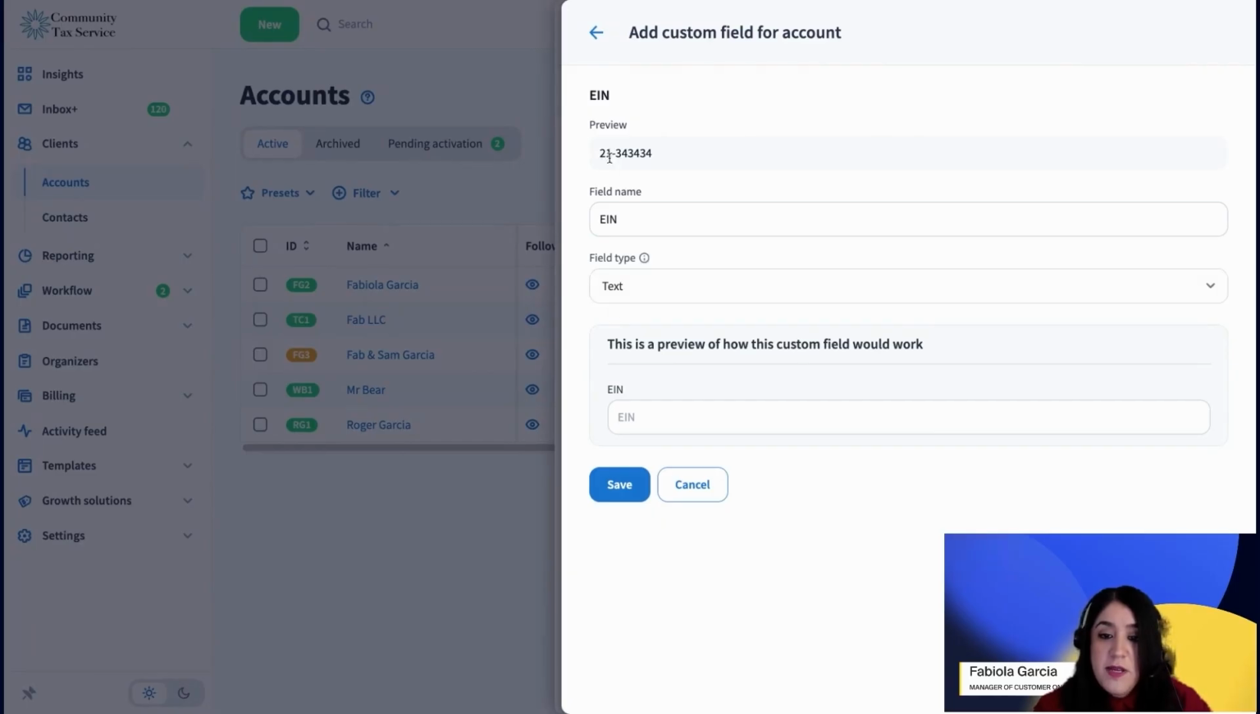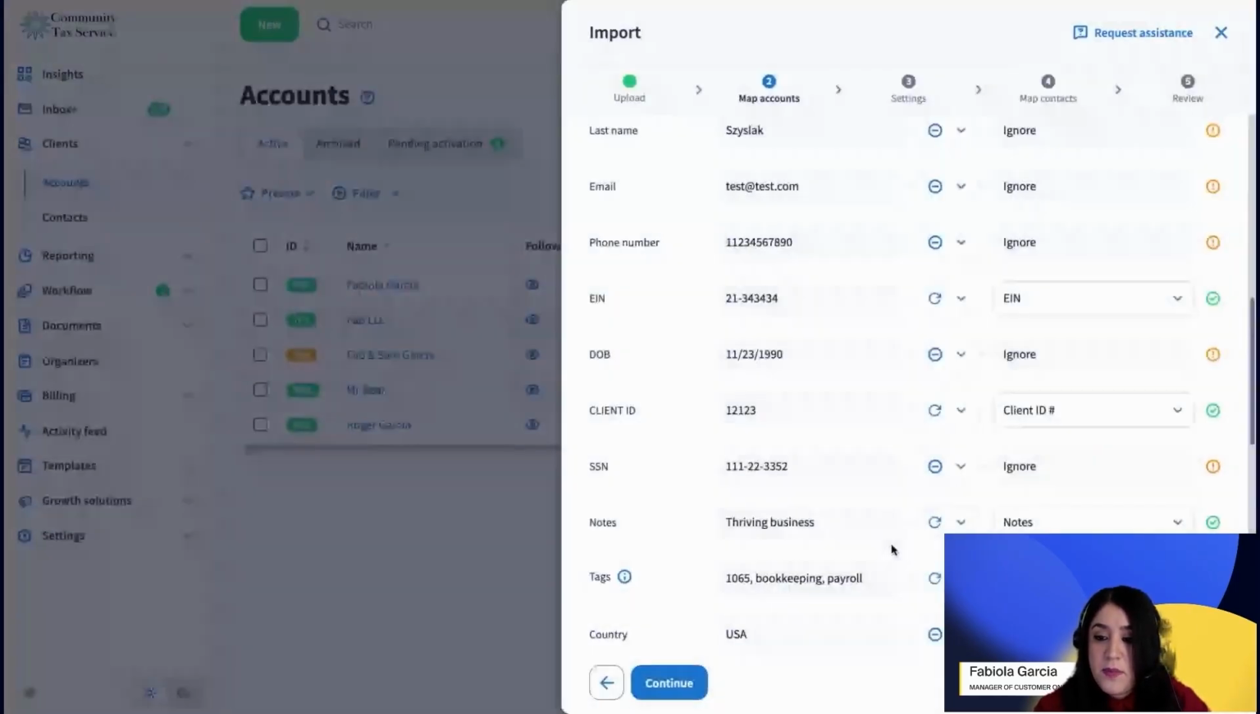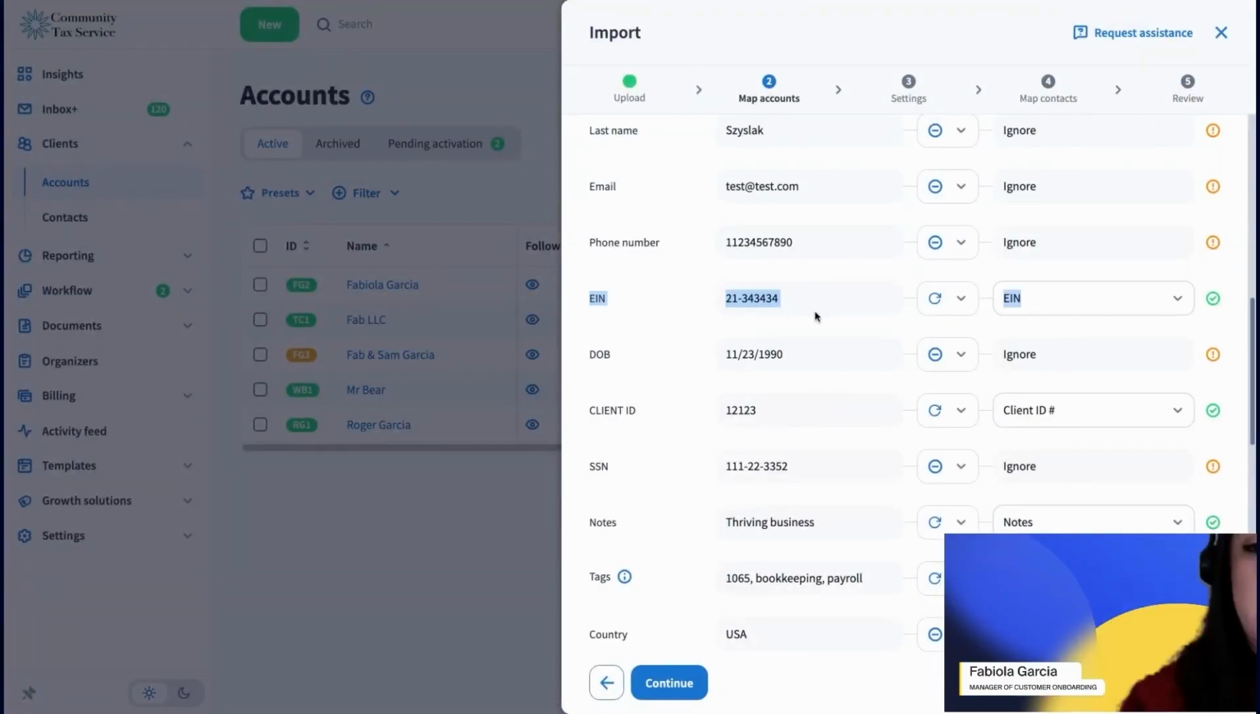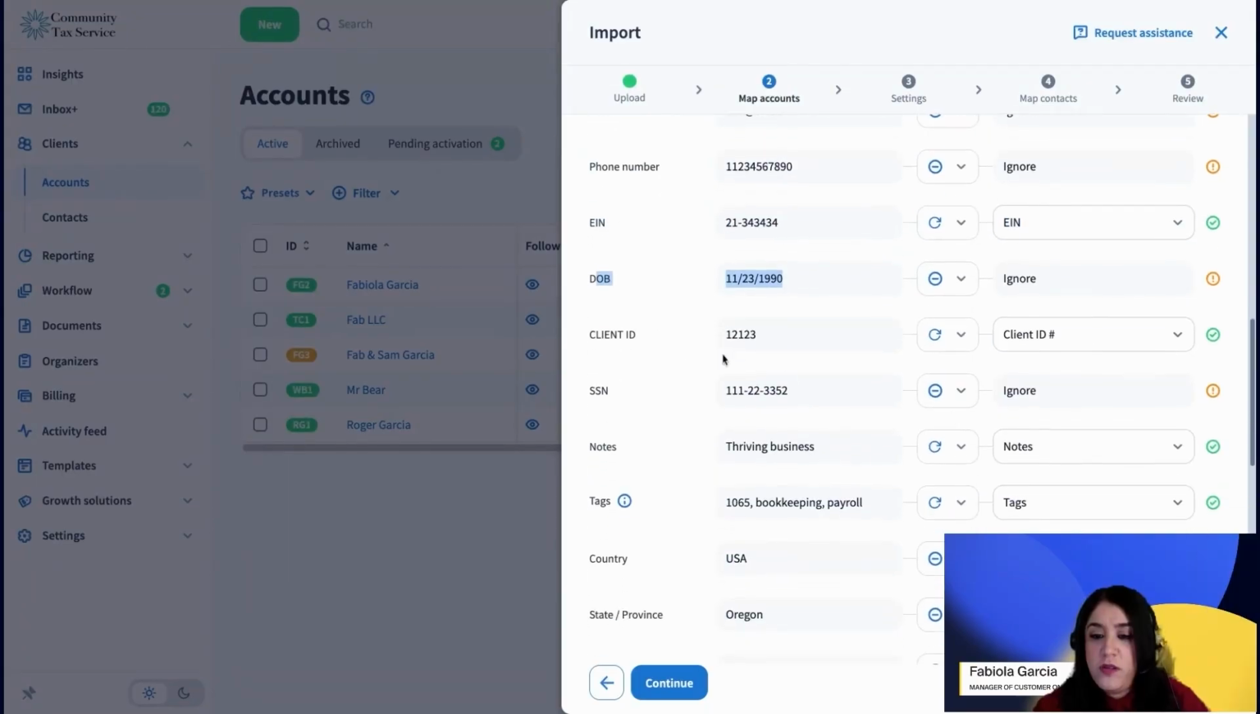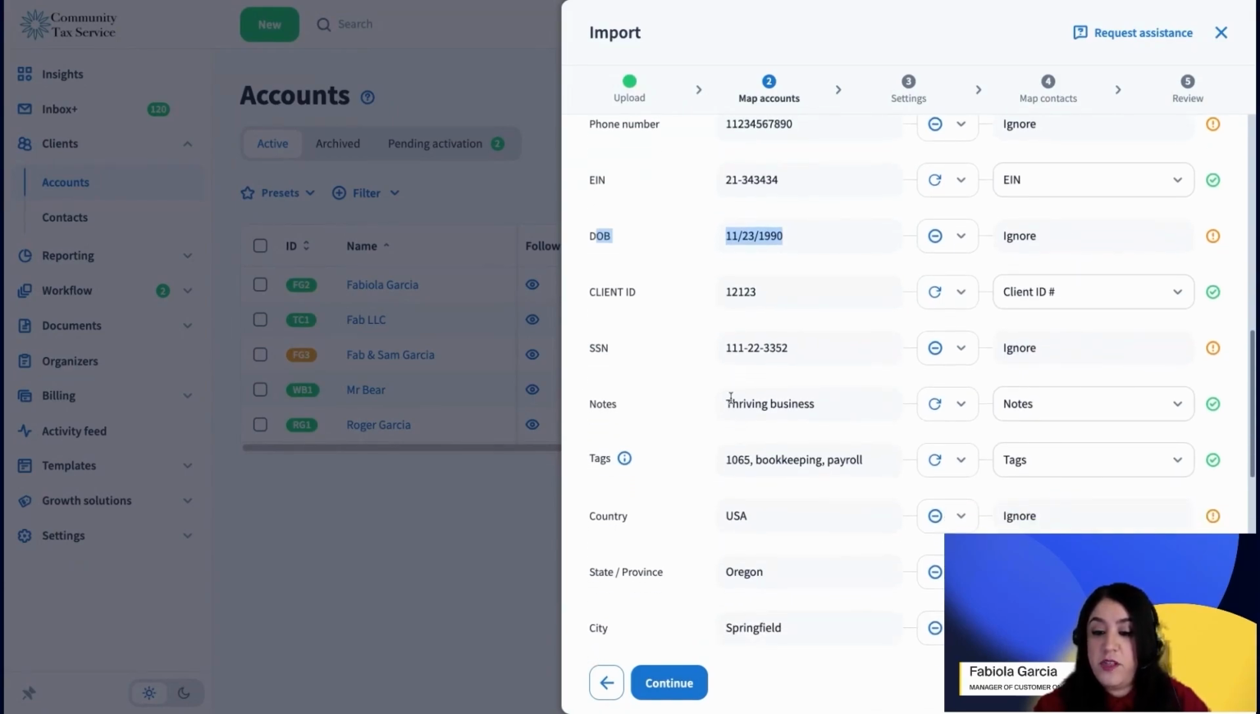It is a text because there are some dashes in here, so I'll leave it like this. And there we go. This is a custom field that I created. This doesn't exist in TaxDome. So I mapped it manually. Date of birth, again, part of my individual. Client ID, I just mapped that. Social, part of my individual information.